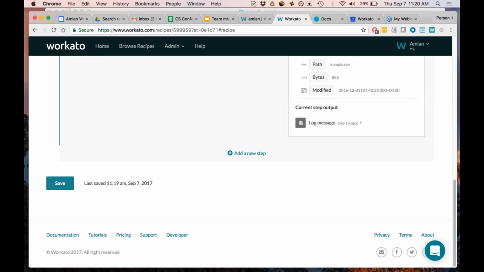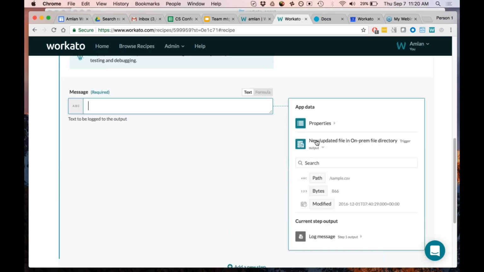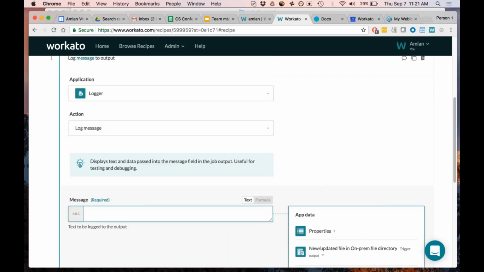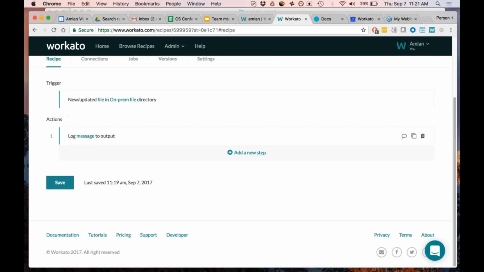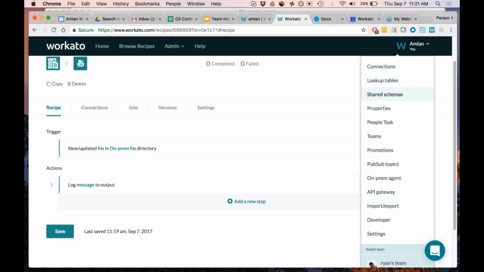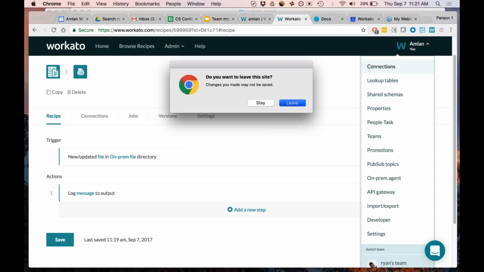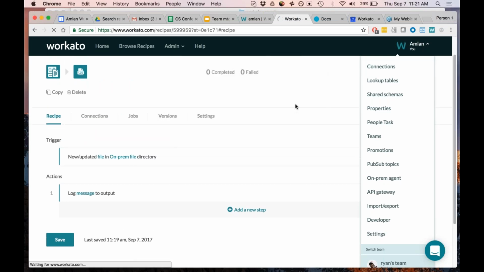So in this case, what you'll see is not the file details, but what file came in. So here you're seeing the path, the bytes, and modified date, and so on. Right. So the beauty of this is that once the on-prem file directory is, well, let me just go back to the connection first. After I created my on-prem agent, I can go and create a connection. Right. So I go and create a connection.